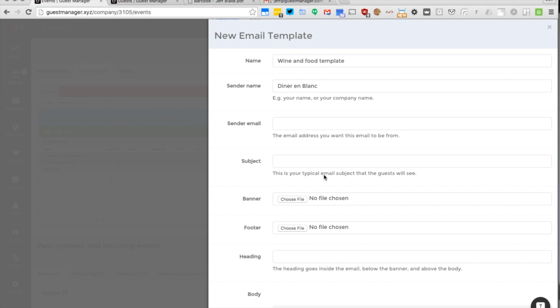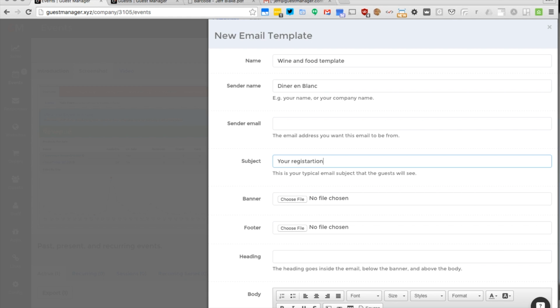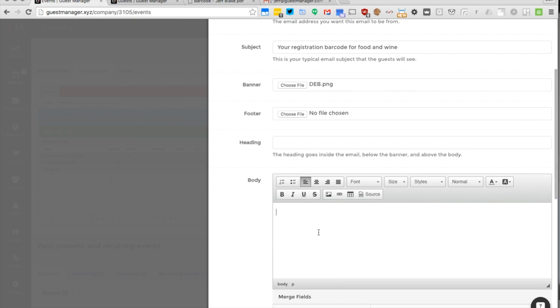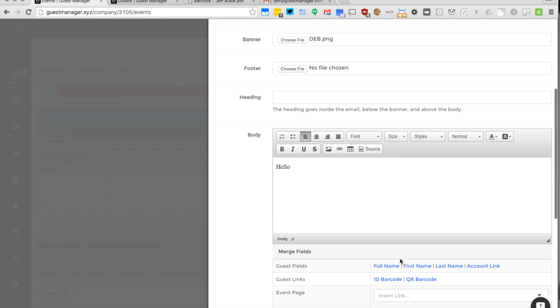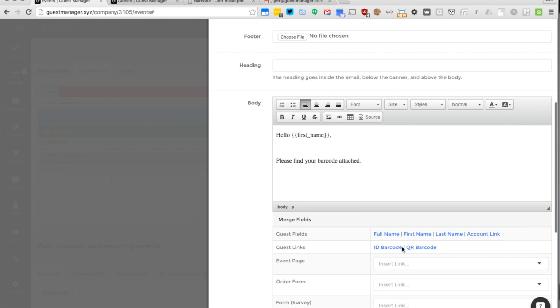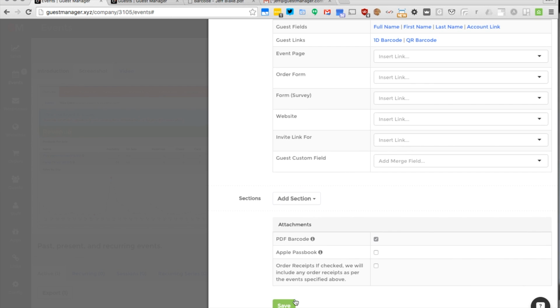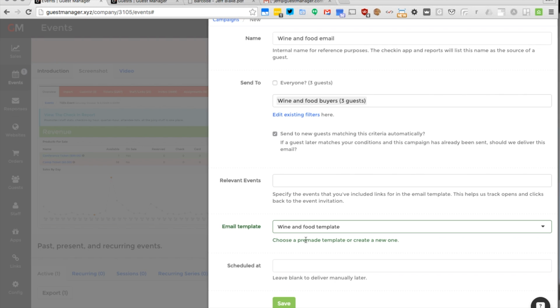Now we're going to set up our email template. We can customize the sender name, the email. Just going to punch in something here. Going to upload a banner file to customize it a bit. We're going to say, and you can fill in anything you need as you see fit here. We're going to check the box for PDF barcode, and we're going to click save.